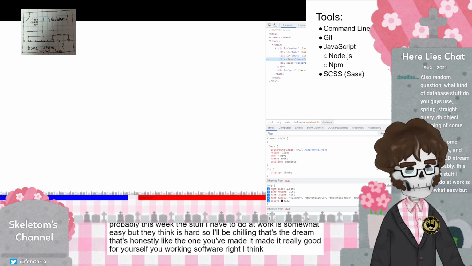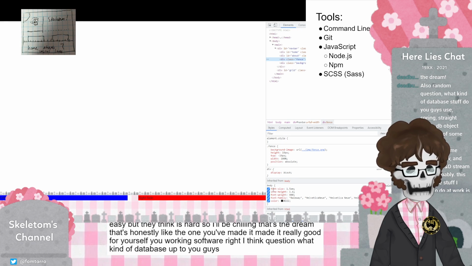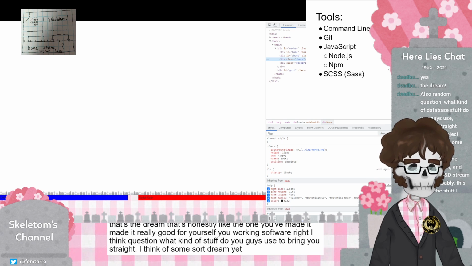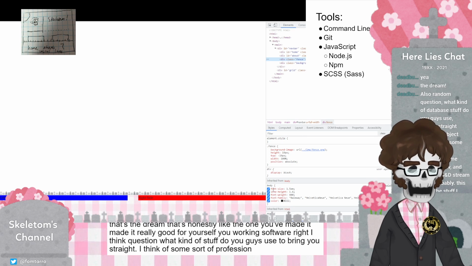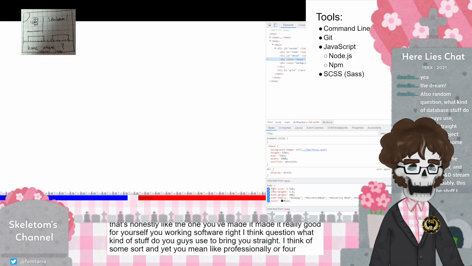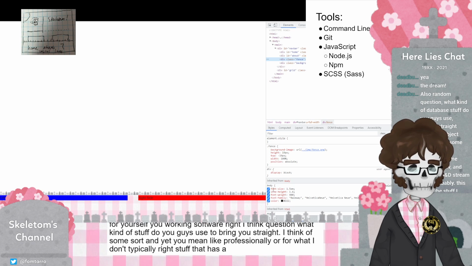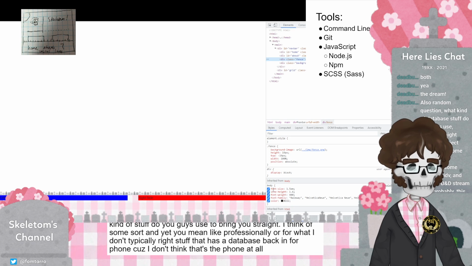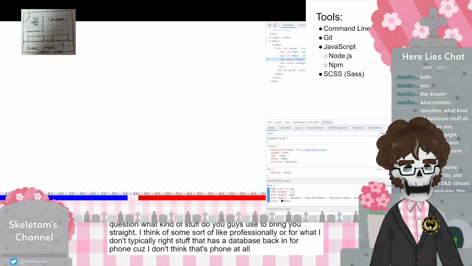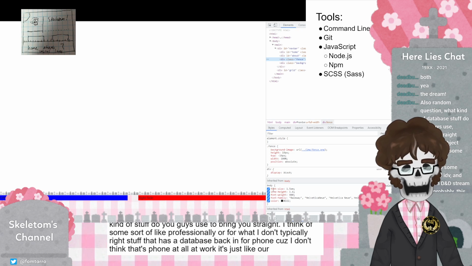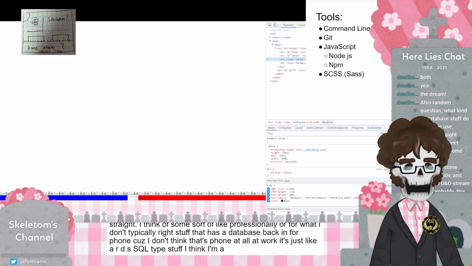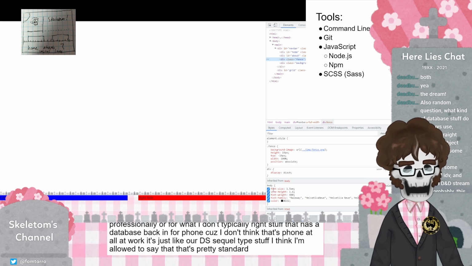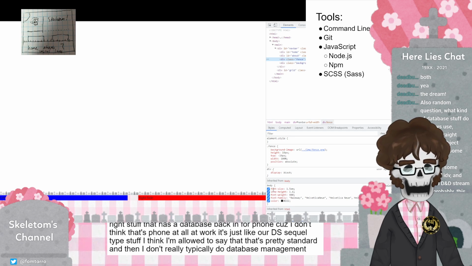I think. Random question, what kind of database stuff do you guys use? Spring, straight query, DB object mapping of some sort? Dream, yeah. Okay, you mean like professionally? Or for what? I don't typically write stuff that has a database backend for fun, because I don't think that's fun at all. At work, it's just like RDS SQL type stuff. I think I'm allowed to say that. That's pretty standard. And then I don't really typically do database management for fun.